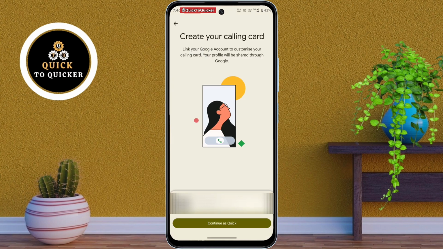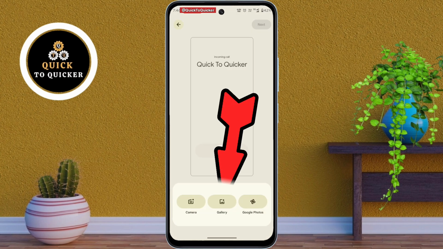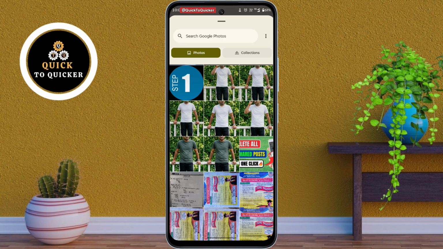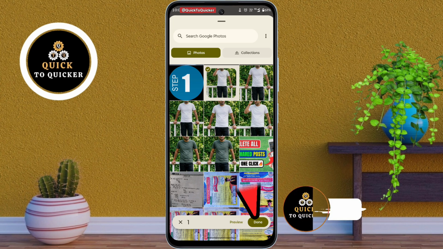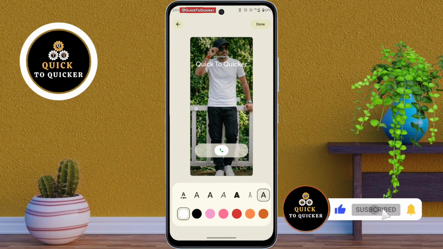Now choose your Google account and tap on continue. Then tap on gallery. Now choose the photo you want others to see when you call them. After selecting, tap on done. Now adjust the photo by zooming in or out as you like.